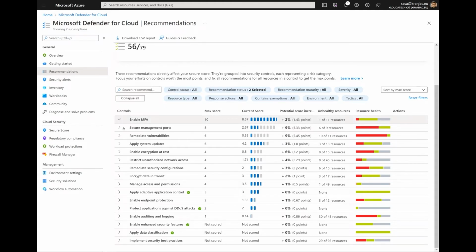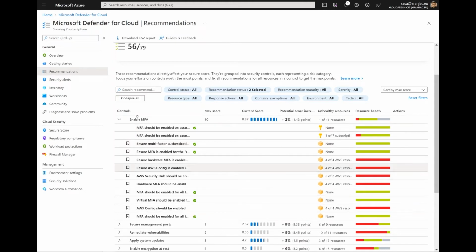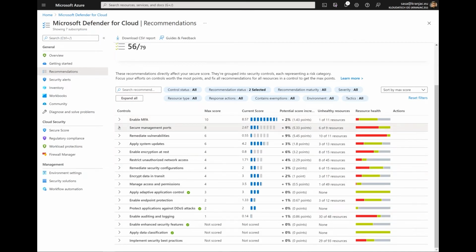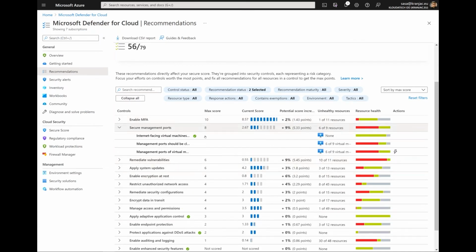And we can drill into the control, which is the enable MFA. This includes not just Azure sources, as you can see, but also AWS, Amazon Web Services, and Google Cloud Platform and others as well. We can see which resources are healthy or unhealthy, as well as the potential score increase.